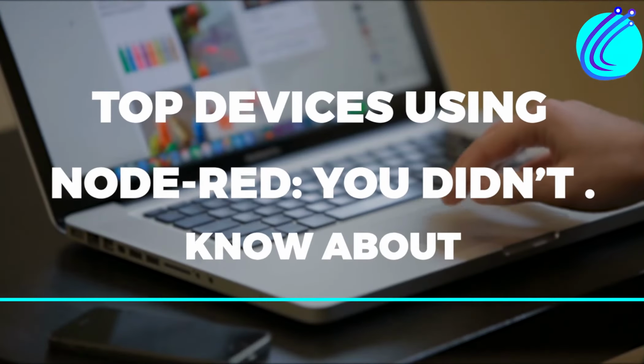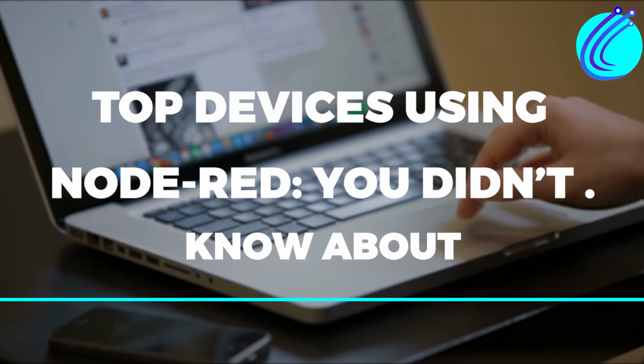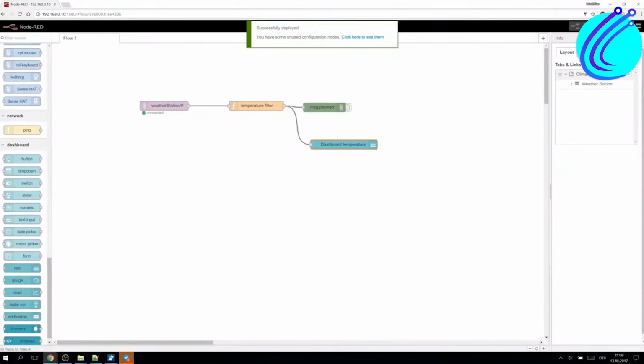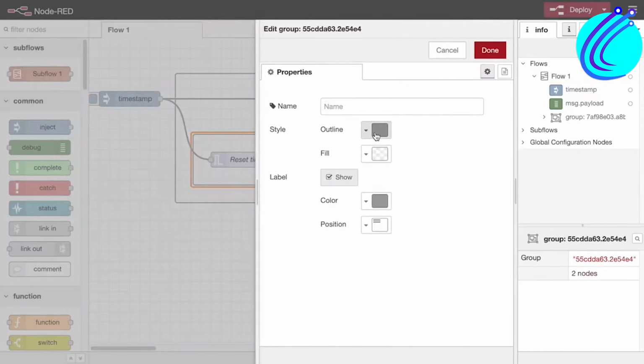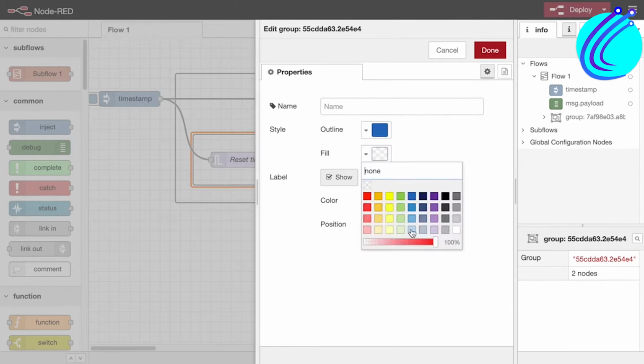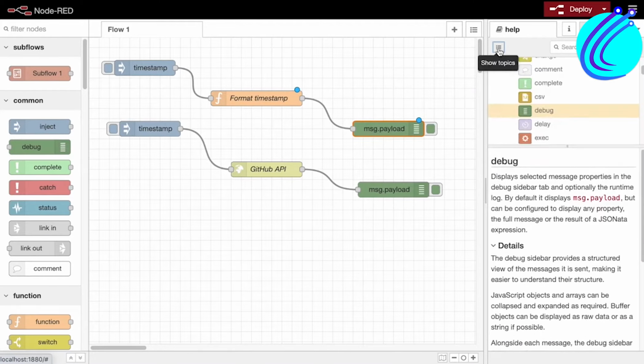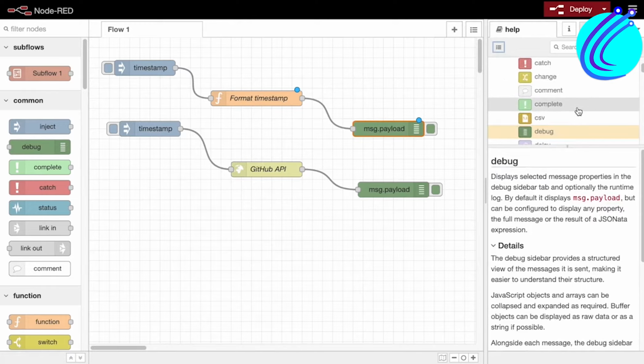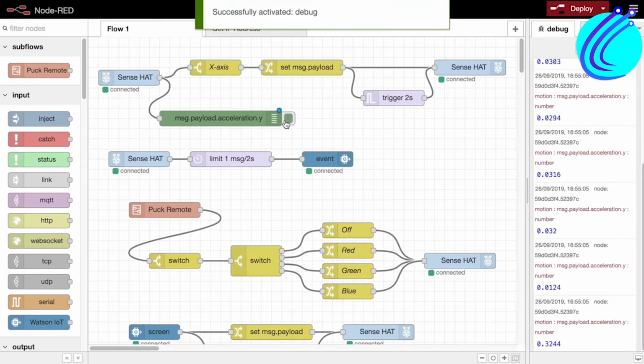Let's take a look at top devices using Node-red. You may not know about this: Node-red is a tool for visual programming. It enables programming without requiring the user to enter in a language by visually displaying relationships and functions. Nodes can be added, removed, and wired together in Node-red's browser-based flow editor to communicate with one another.